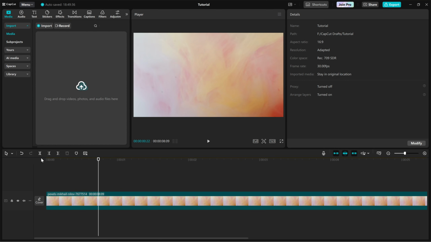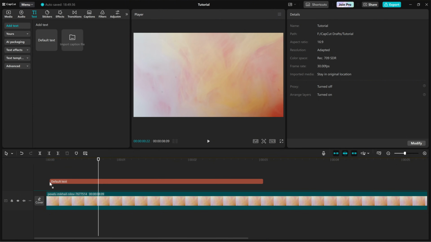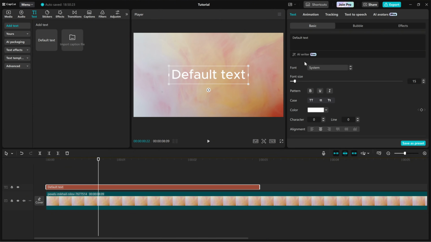First, go to the Text tab and import a default text onto your timeline. Now, on the right side editing panel, customize the style to match your project. You can change the font, size, and color to make it stand out.